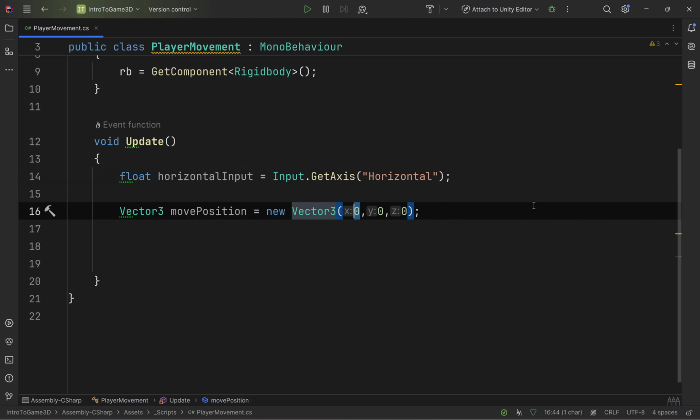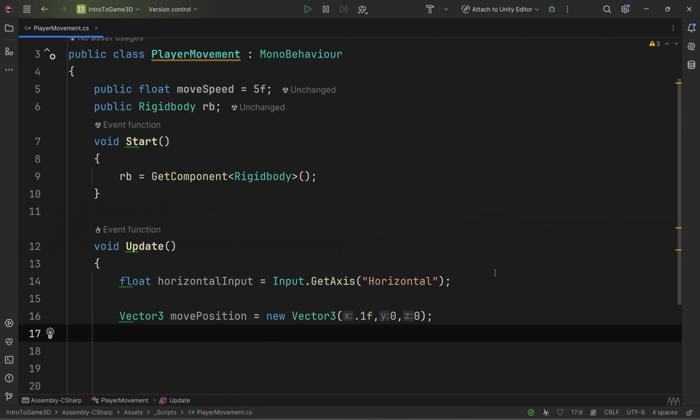Something else I want you to notice really quick is if I even just type any value, like 0.1 here, and I save this, which I have to put an F there actually, otherwise it gives me an error, this actually isn't going to move my character. All this is doing is it's a variable of type Vector3 that can store three values. I actually have to use the rigidbody to move it. So this rigidbody, right?